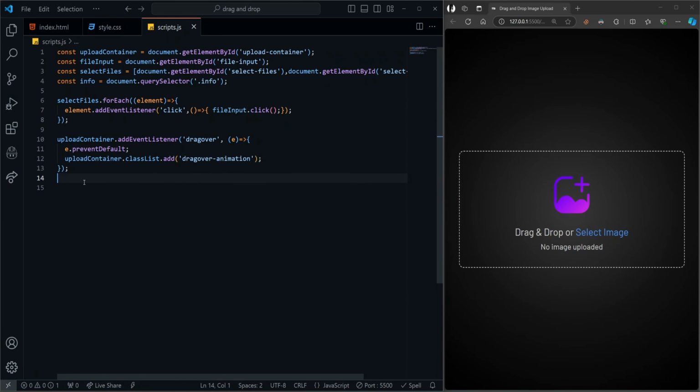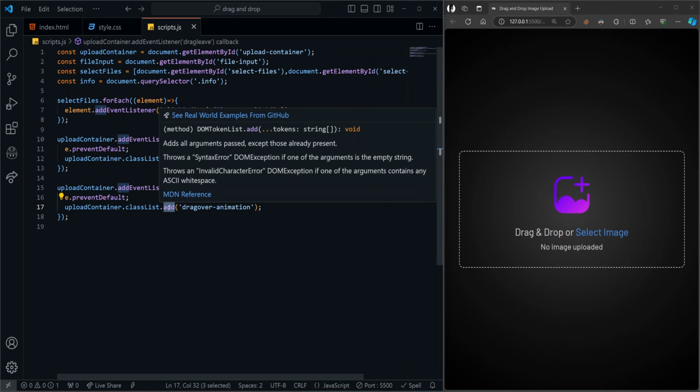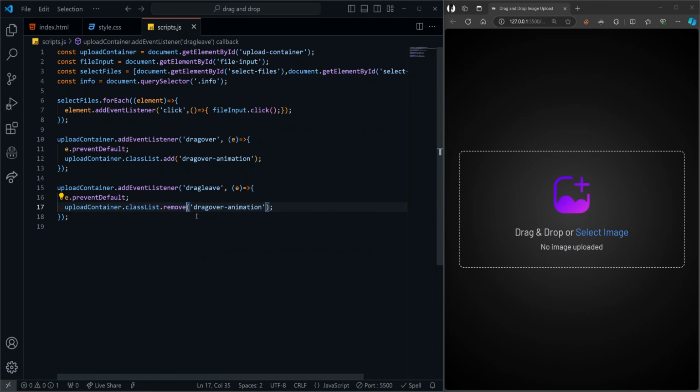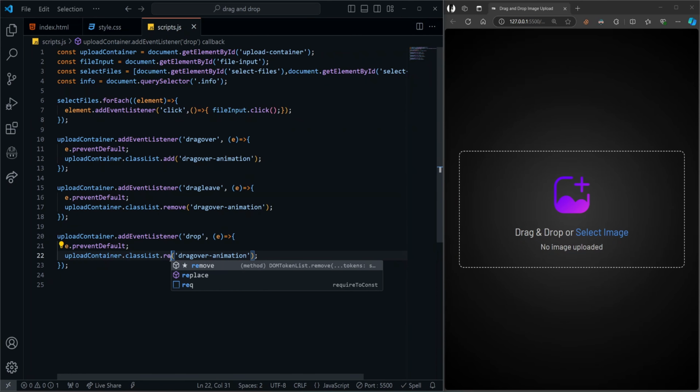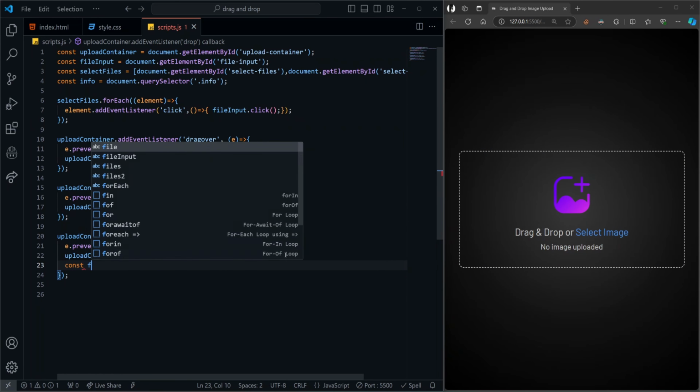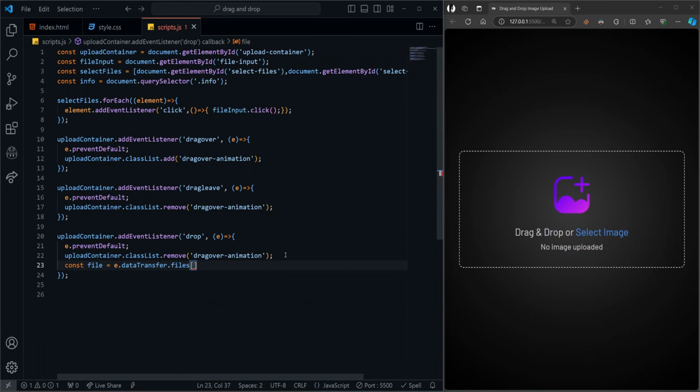We will also add another event listener to the upload container of type dragleave, which triggers when the dragged item leaves the container area. Inside the function, we remove the dragOverAnimation class from the upload container, which stops the animation when the dragged item is no longer over the container. And we add another event listener to the upload container of type drop, which is triggered when the user drops a file into the container. And we also remove the drag over animation. And we define a variable called file to access the dropped file using e.dataTransfer.files index 0.